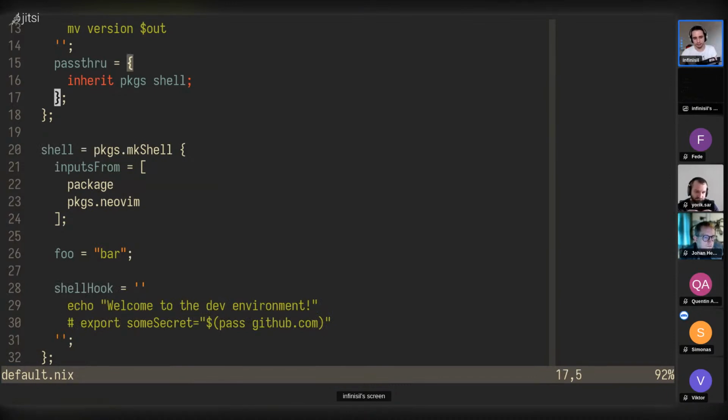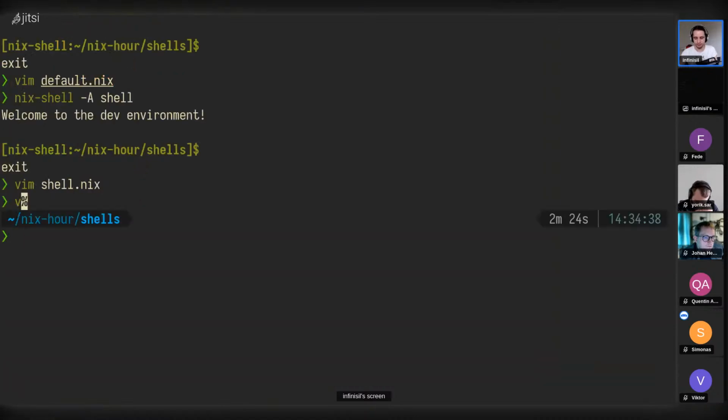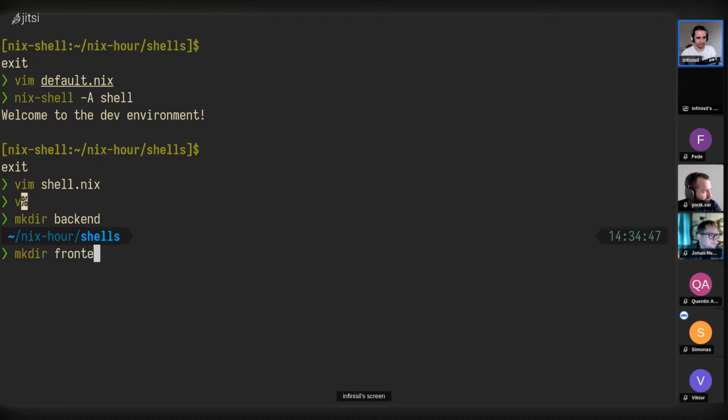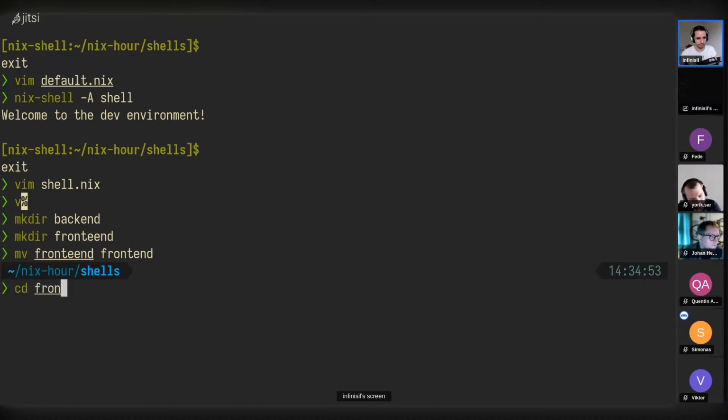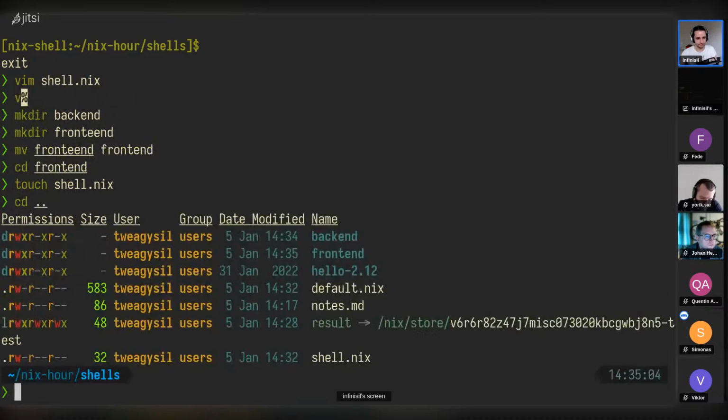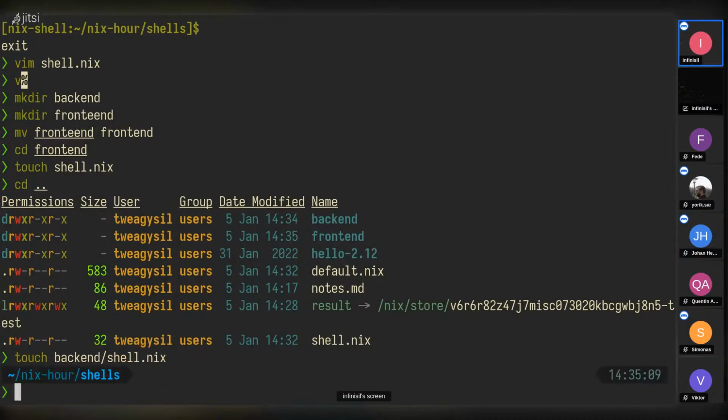So one thing you could do, and that I've seen before, is that you might have multiple components of your package. You might have a backend and a front end. And both of them might be independent on their own, and they might have their own shell.nix here. So let's just simulate this briefly, touch frontend shell.nix, and also touch backend shell.nix. Actually, we should fill these with something at least.